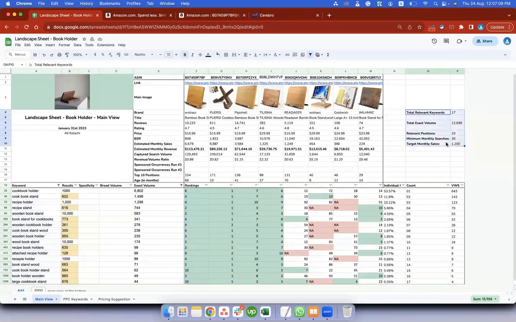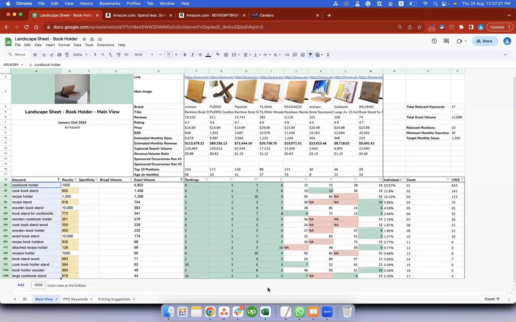Let's come to this. You would see that this is a formula and this is a formula as well. You do not need to edit this. This basically tells you how many keywords there are after you put the filters, right? There are 17 keywords, and the sum of total exact search volume for those keywords is 12,698, and this is the same as this one. And for the relevant positions, we need to put this number here for filter purposes: the minimum search volume that I need for all of these keywords, and the monthly search volume, sorry, monthly sales.